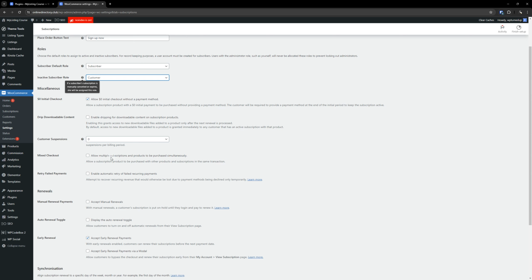I do that. Allow multiple subscriptions and products to be purchased simultaneously. So if you only want people to purchase subscription-based products during their checkout, then you don't want to use mixed, right? Or vice versa if they're just non-subscription products. But I don't see a reason why you wouldn't want to be able to buy both at once if I was a customer.